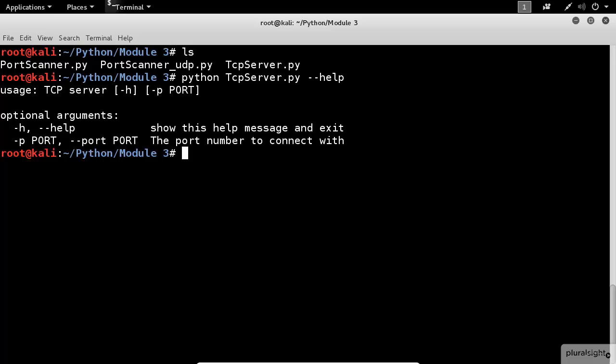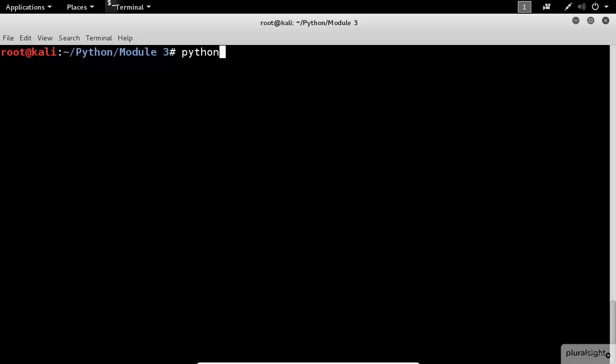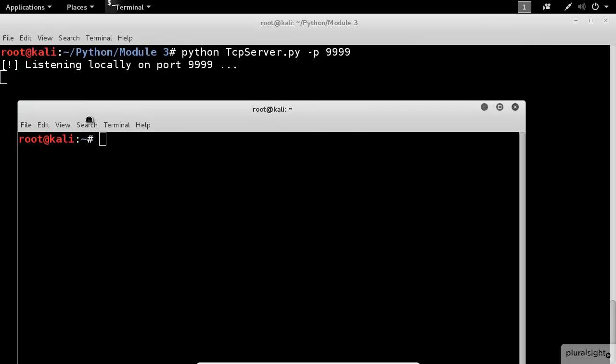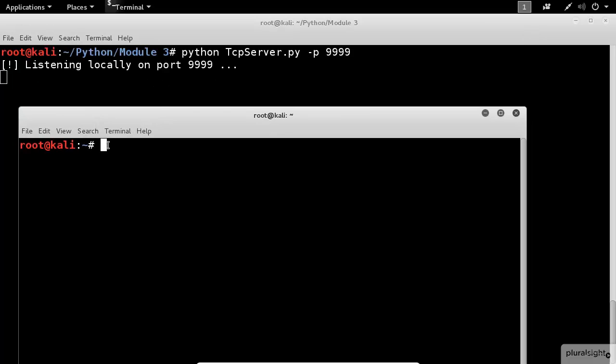We don't need to specify the IP address because we will be listening locally to all clients with any IP address. Now it's time to test our application. As always, you start with the keyword python, followed by the name of the program and the port number that we want to listen on for the TCP server. As you can see, the server is listening at port 9999 for any connections.